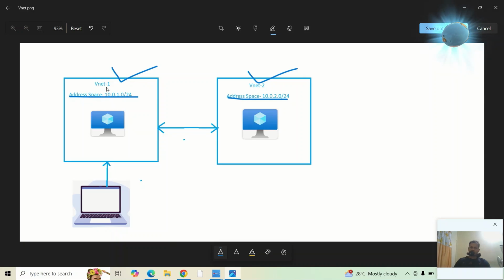So one address space for this VNet will be 10.0.1.0/24 and the other VNet address space will be 10.0.2.0/24. Okay, and I'll be creating two virtual machines, one virtual machine under VNet 1 and another virtual machine under VNet 2. Okay, and I will create a VNet pairing between these two VNets so that I can reach this virtual machine from that virtual machine. Okay, let's get into it.